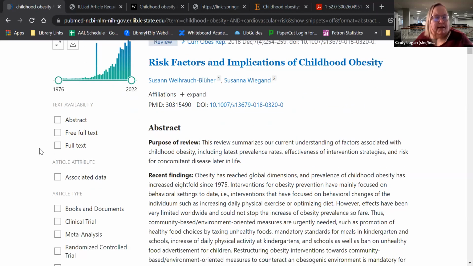You can narrow down by text availability. I do, however, want to stress against using the full text option there, because that's the full text that's available within PubMed. It does not count for what we subscribe to, so you'll miss out on that. So try not to use the text availability. Use the button that says full text.